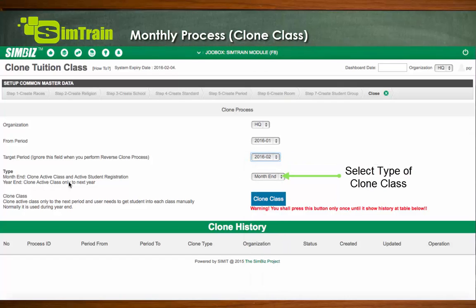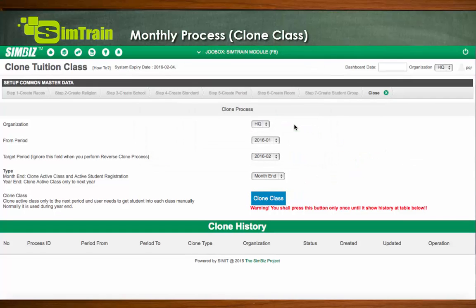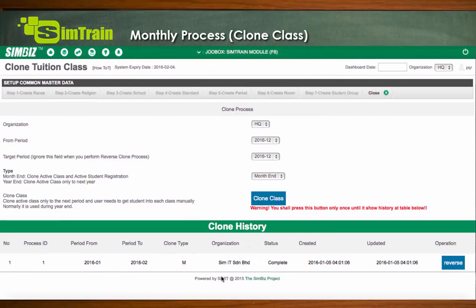And then the type of clone class is going to be month end. And then click clone class. As you can see here, I managed to clone the class in the period of January to February.